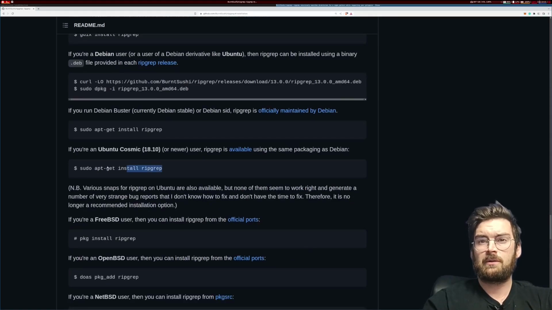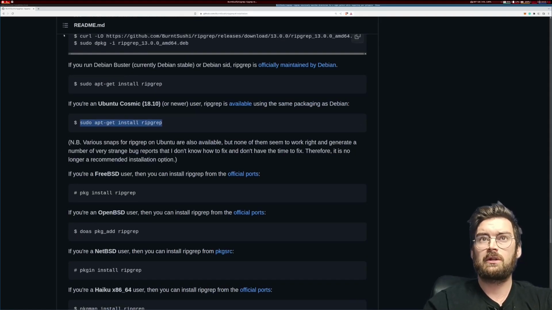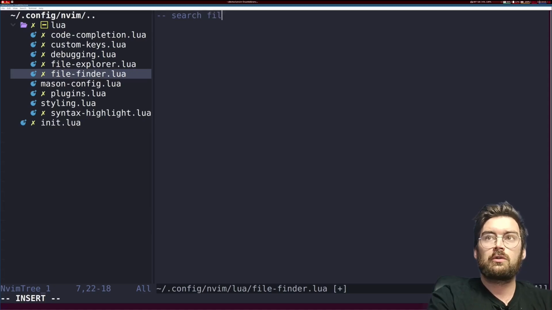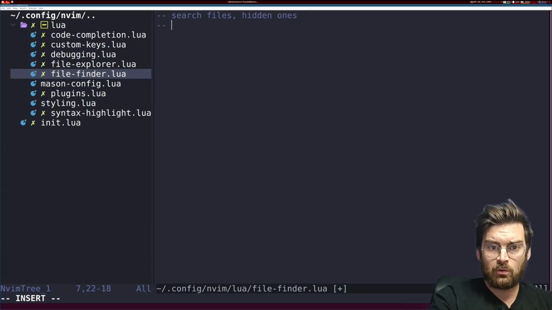I'm on Ubuntu, for example. It's as simple as apt-get install ripgrep. Ripgrep is really amazing. You should install it. Once you have ripgrep, it's time to start key mapping Telescope. We're going to add the ability to search for files. And one thing about Telescope is that it actually respects your git ignore.